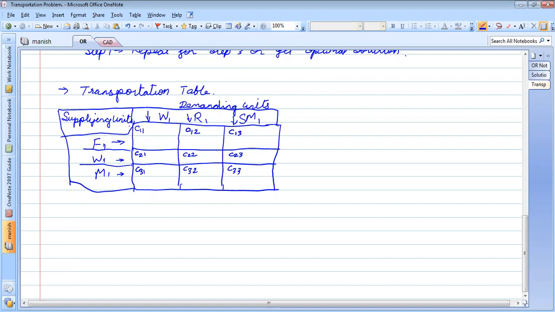If not, then I'll write here the supply. At the last column, I'll write supply. What is supply? The amount factory 1 is producing. So factory 1 is producing, say, amount S1. Factory 2 or warehouse 2 is supplying S2. M1 is supplying S3.